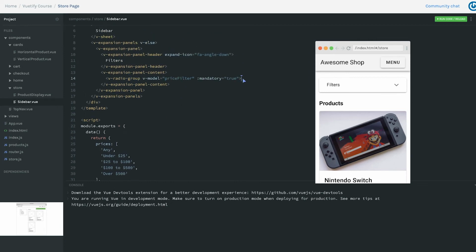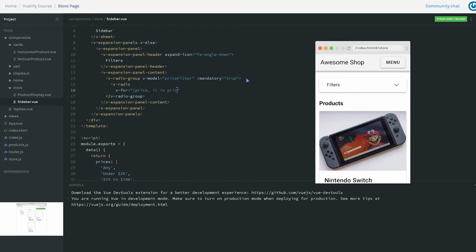So go back up to the radio group, and I'm going to close the V radio group. And now inside of here, I'm going to loop through radio buttons. So I'll do a V radio and then use V4. I'm going to say price and then I for the index in prices, which is on my state in this component. And then the key, I'm just going to use I. My label is price. And then value, I'm just going to say is the index.